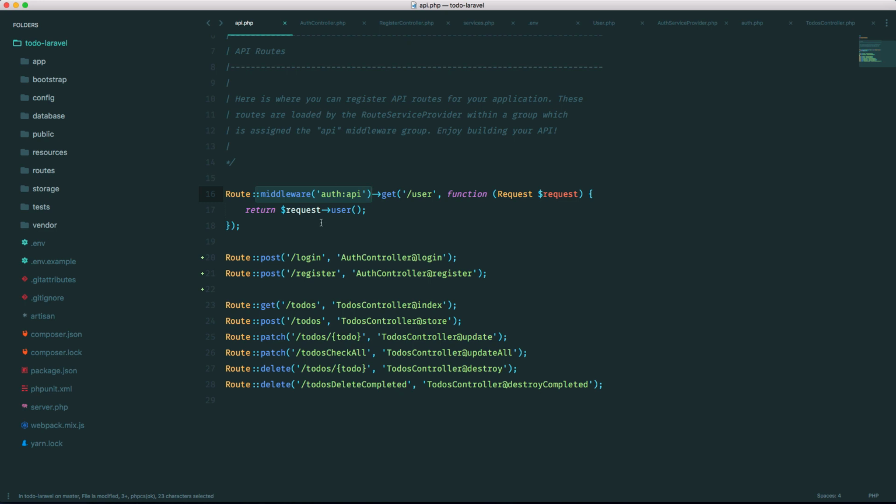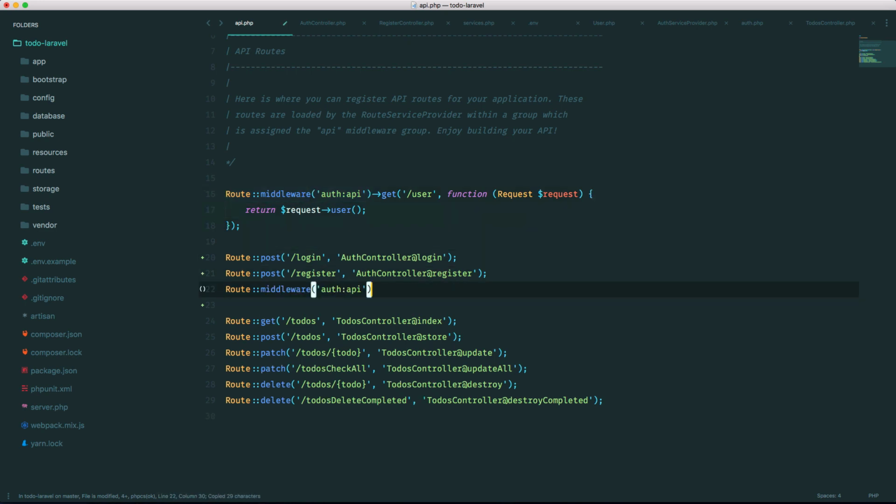So in order to log out, we need to be logged in. So we want this middleware associated with this logout route. So post. We'll clean this up later on, where we can just have a route group for everything that needs that auth API middleware. But for now, I'll just leave it like this. So auth controller logout.